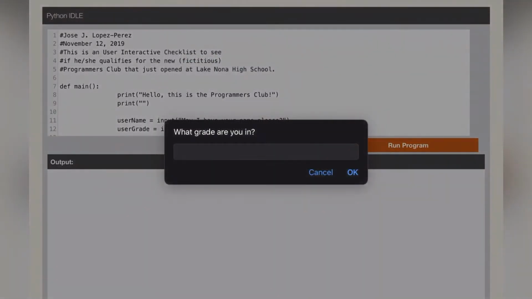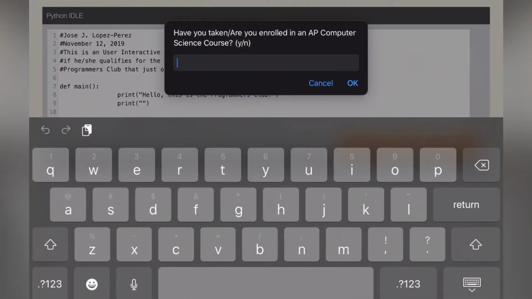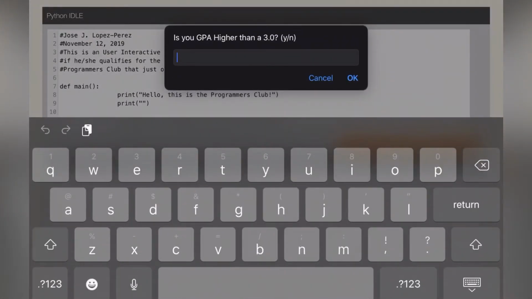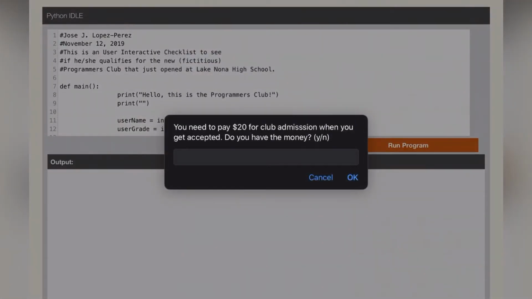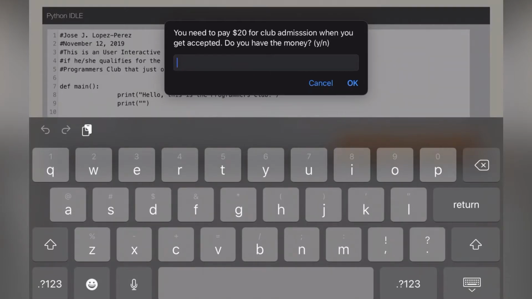What grade am I in? I'm in 12th grade. Have you taken or are enrolled in an AP Computer Science course? Is your GPA higher than 3.0? That's a definite yes. Do you have what it takes to pair program with everyone in the club? Yes. Do you need to pay $20 for club admission when you get accepted? Do you have the money? Yes, I do have the money.